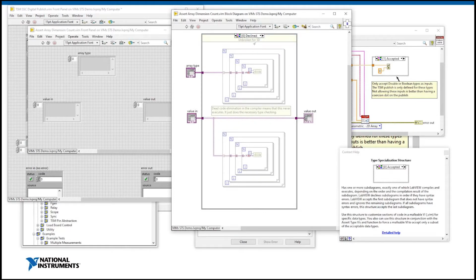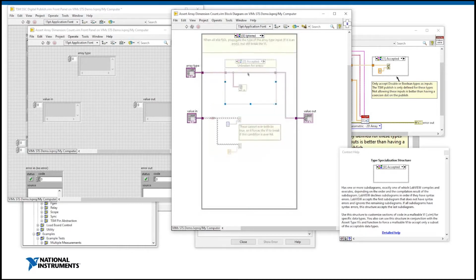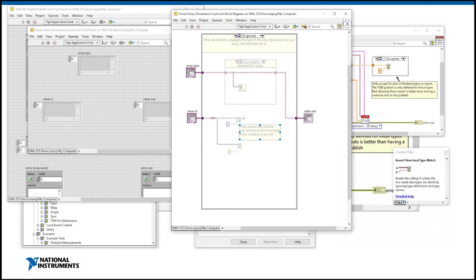Yeah, these built-in malleable VIs are pretty cool because the only things that were added to enable this are the .vim extension, this type specialization structure, and the assert that I can think of. This is structural type match. And then all of the actual palette items just build those into useful blocks that you can use.